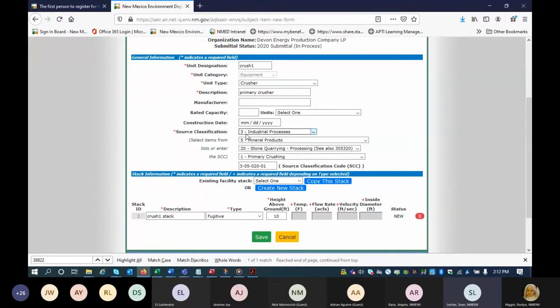I entered the SCC under these 4 levels for a crusher. The first would be industrial processes, 3 mineral products would be the second level, which is 5 stone quarrying and processing is the third level, and that's 20. Primary crushing is the last level, and that's 1. And the SCC is created on this last line automatically once you select each individual level.